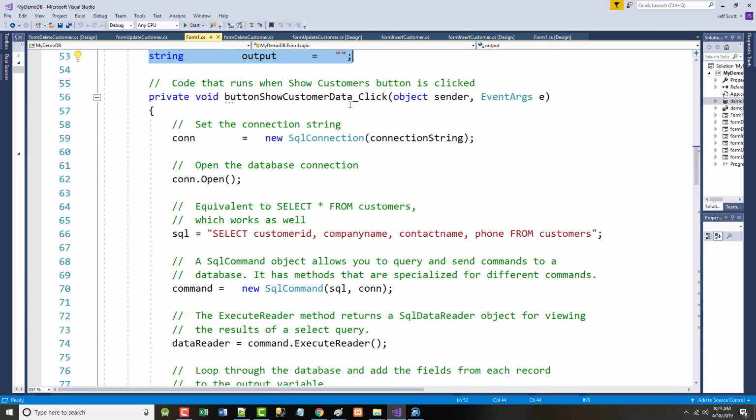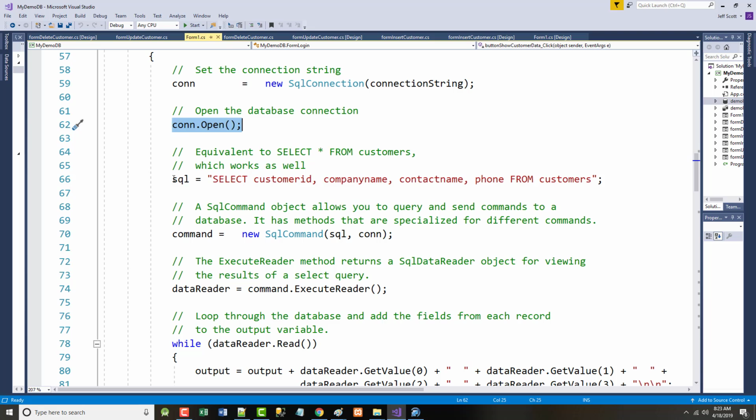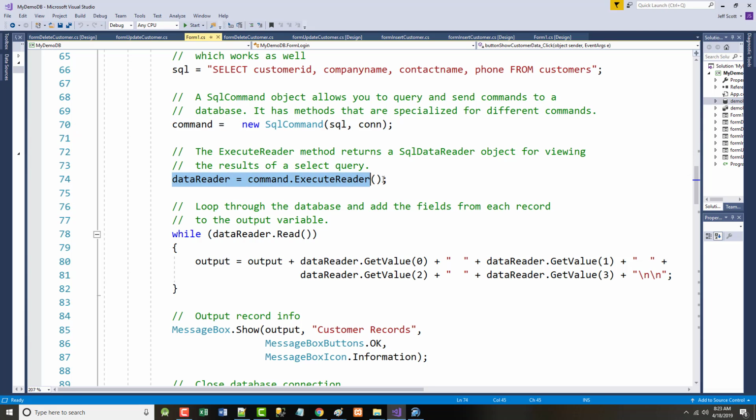So what do we do? We come in here. This is when we click the show button for the customer data. So we create a new connection. We open the connection. We do our select statement. We load that into our command. We execute that command. We go through every record that gets returned, and we stick it into the output.